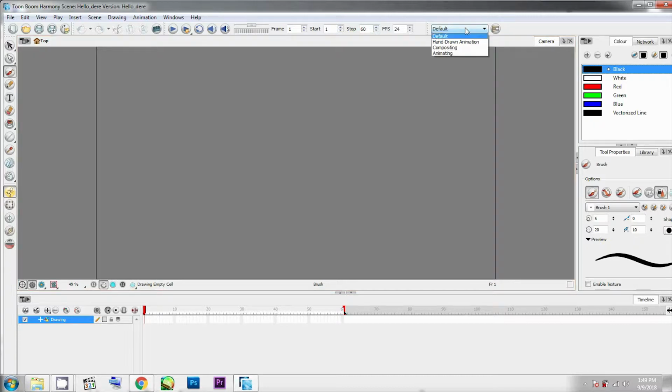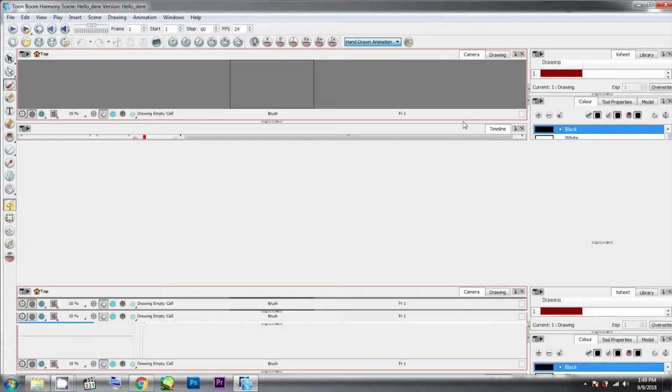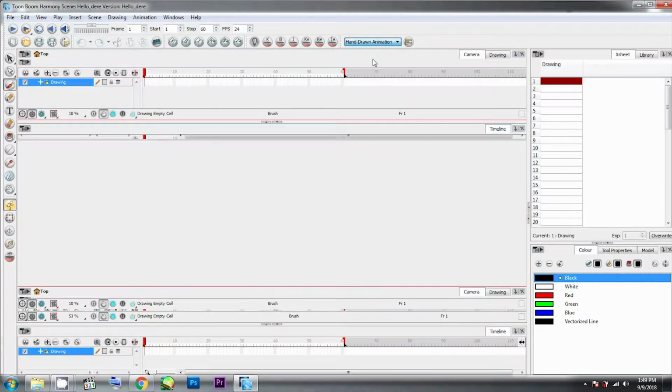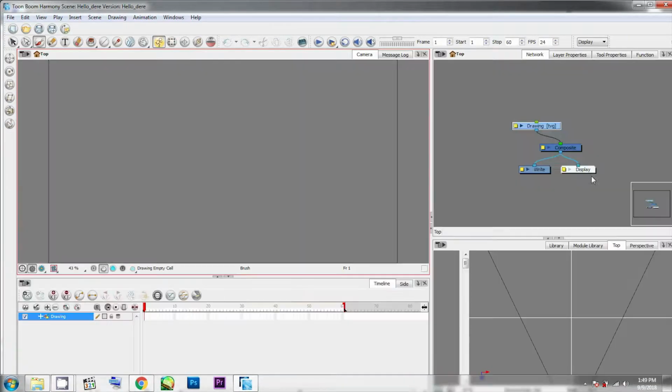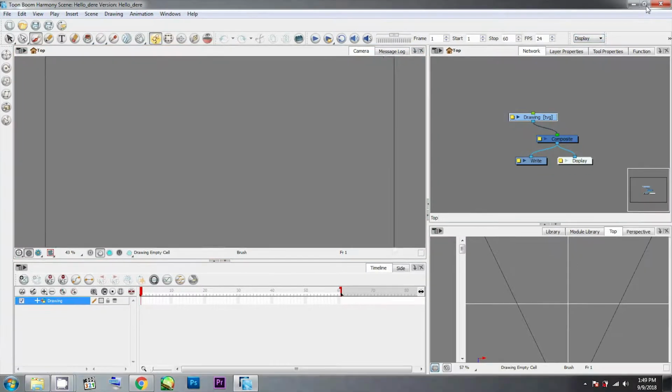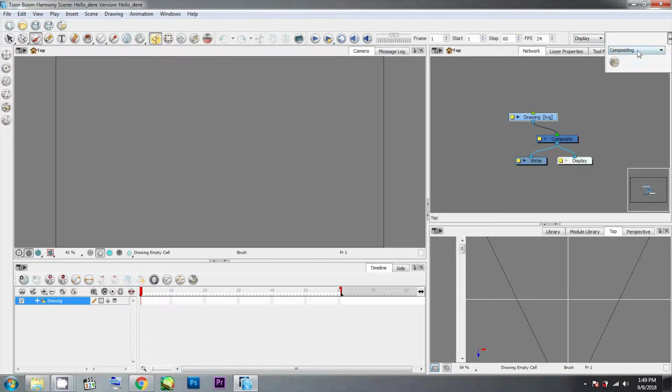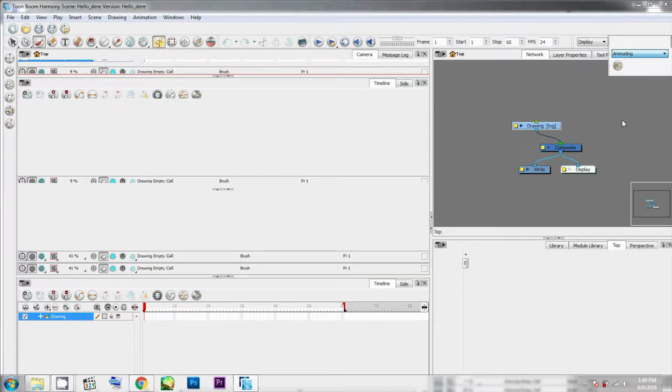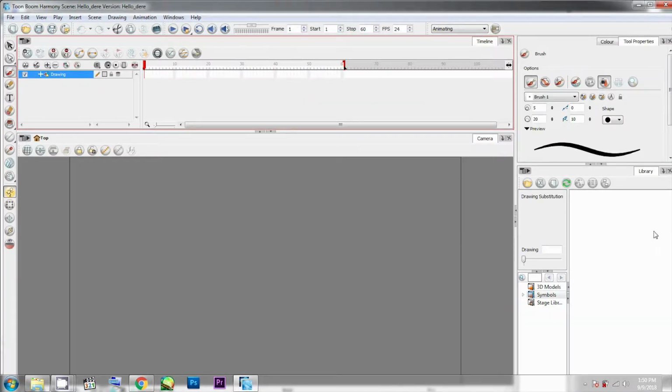Now these are the viewports. There are some customizable viewports. I prefer the old school style with the X sheet on the right side. This is for, what do you call it, compositing. Those of you who are into compositing in Toon Boom. So Toon Boom is a very versatile software, and it gives you the options of compositing and hand-drawn animation.